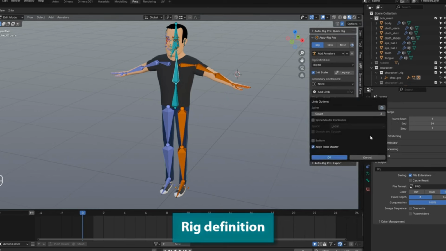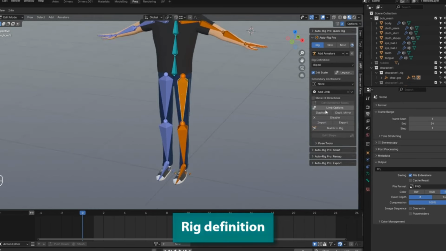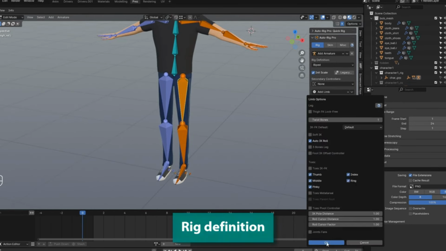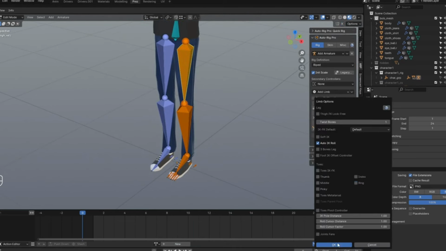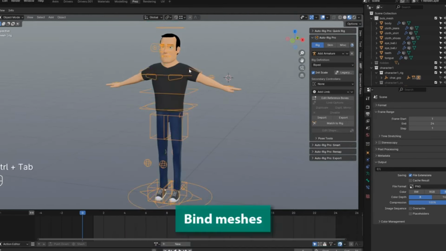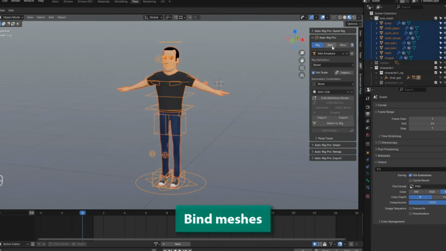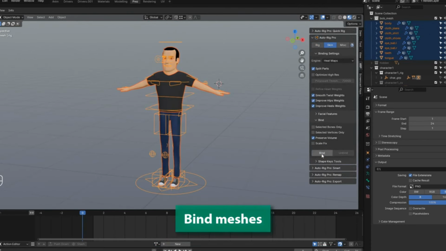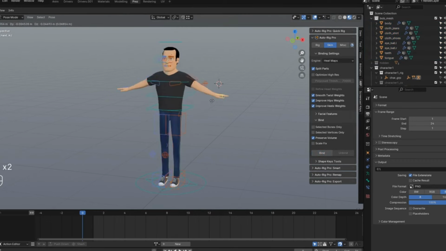One of the standout features of AutoRig Pro is its flexibility. Not only does it support humanoid characters, but it also excels with quadrupeds, creatures, and even mechanical structures. The customizable rig components allow you to tailor the rig to your specific needs, ensuring that every joint and movement behaves exactly as you envision.